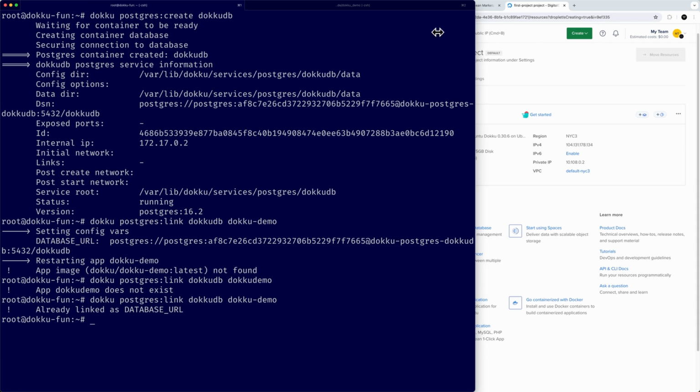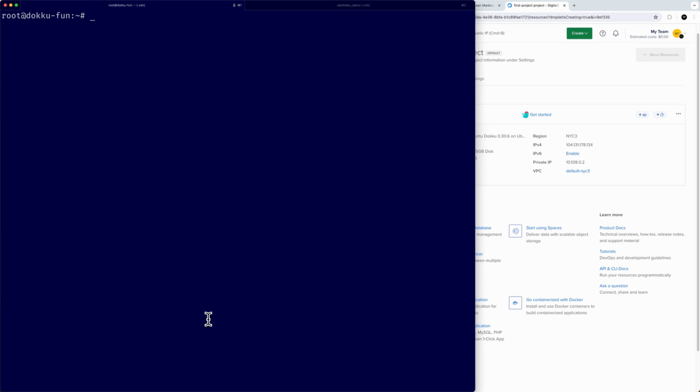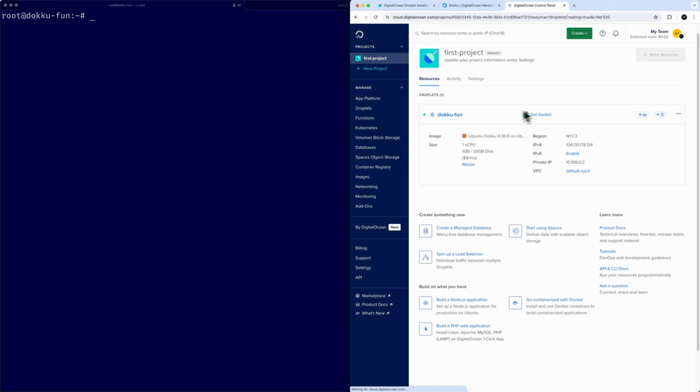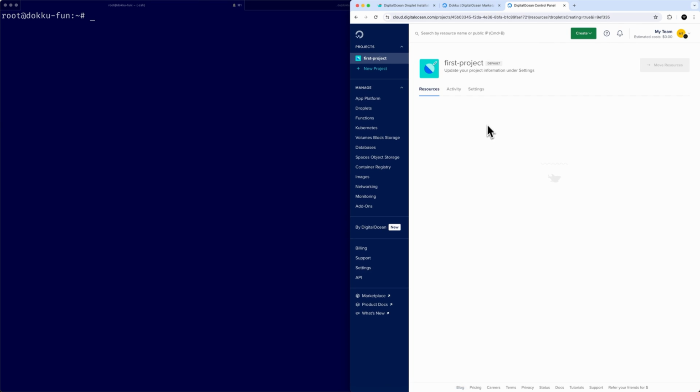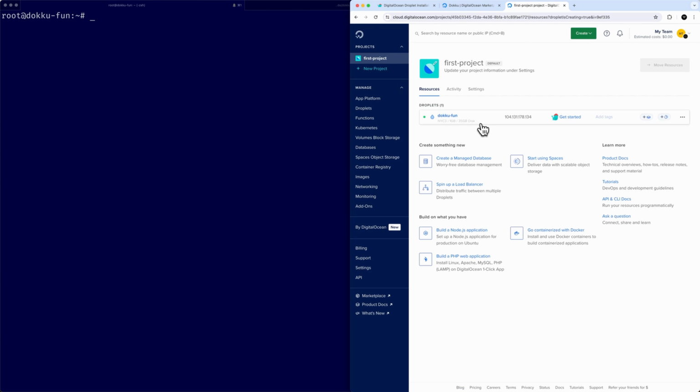That's it. It's already linked. The whole "not found" got me wondering what was going on there. So good. So Dokku demo is our app, and we're able to essentially point to that database at this point. So we should be set as far as everything else is concerned. The DATABASE_URL example is one that needed to be set before the Rails app would actually function correctly.